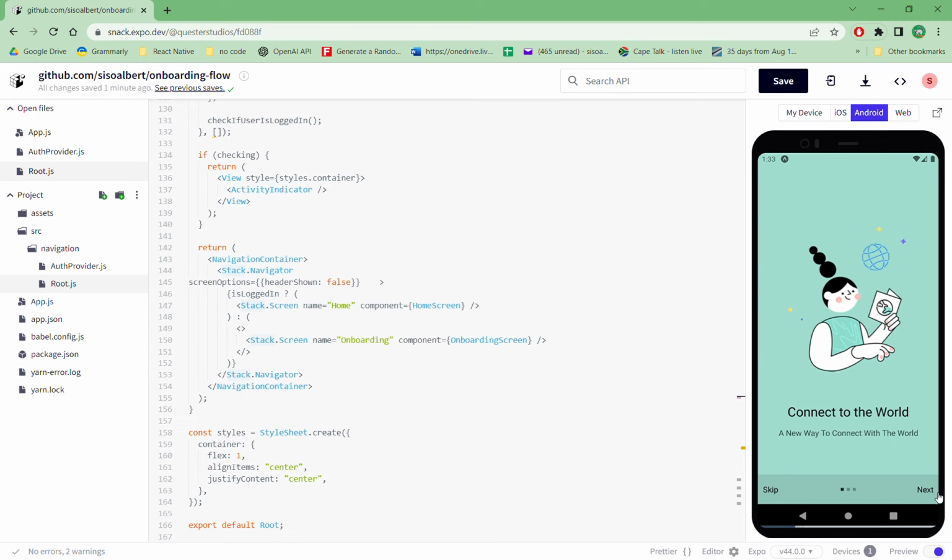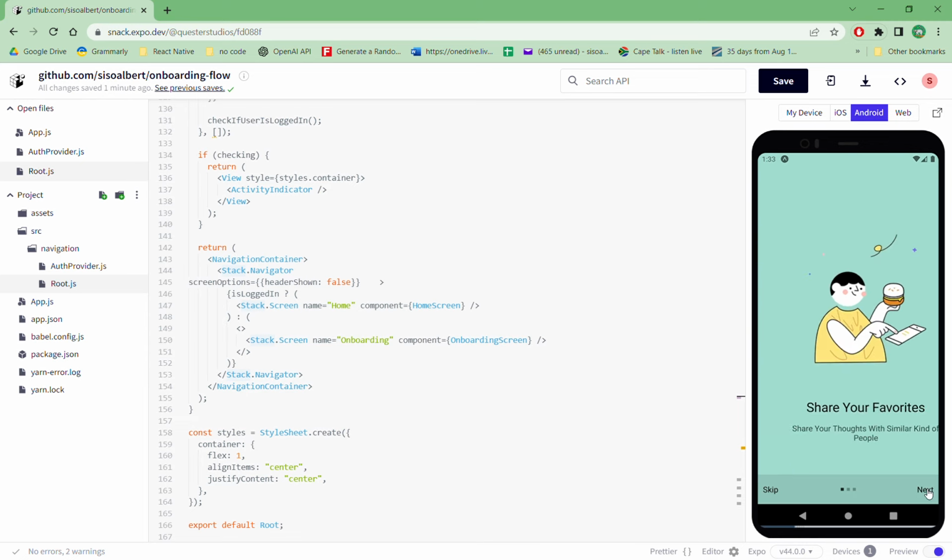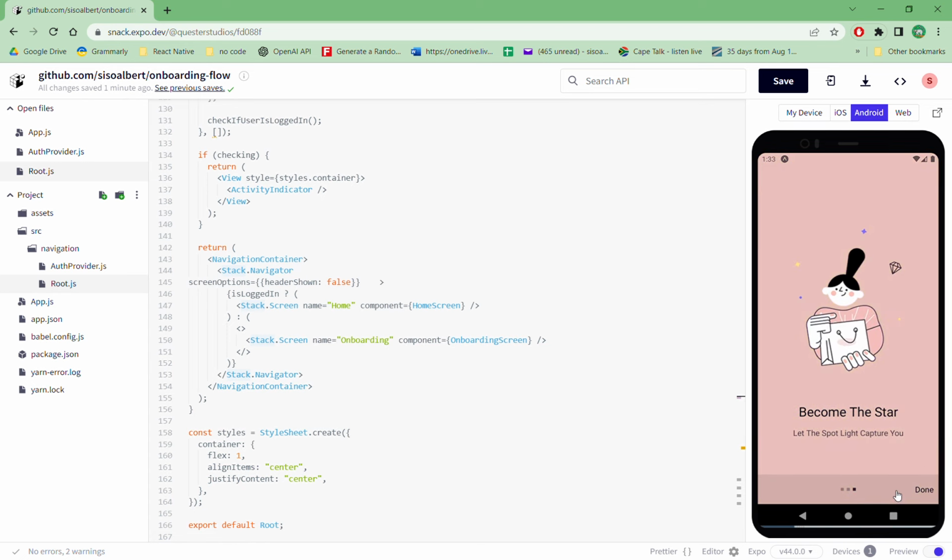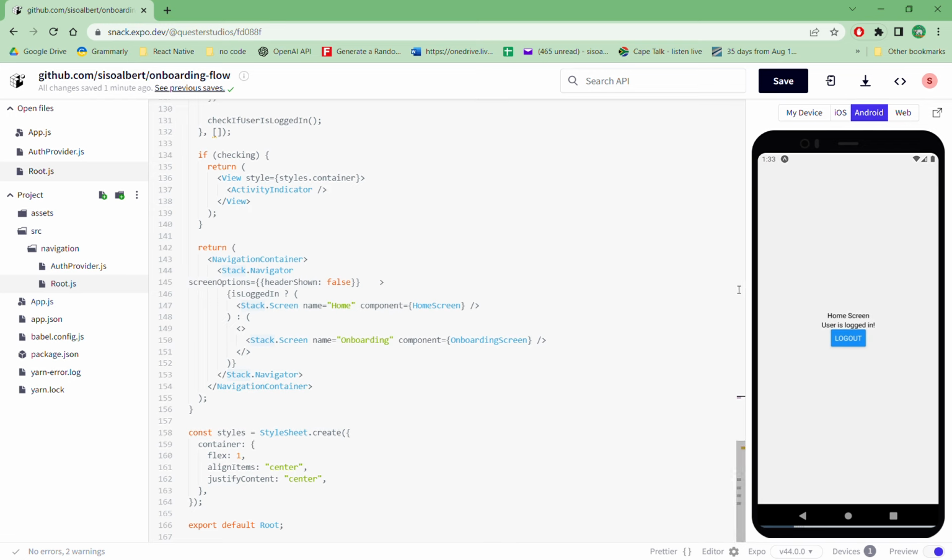So after you press on next, you are greeted with done, and then you press on done, and then you go to your home screen. So that's the whole onboarding flow. And here we have the options on the home screen to log out. This is normally embedded in your settings. So when you say log out, it actually removes the token on async storage.